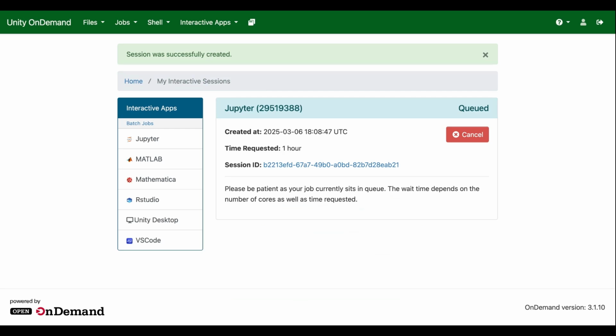I now am brought onto the page where I am running my job. It says the session was successfully created at the top. I have my job queued. I can see the number next to Jupyter that I am. I can see the time that it was created, the date, and I can also see the time remaining. We have 1 hour because the default was 1 hour.